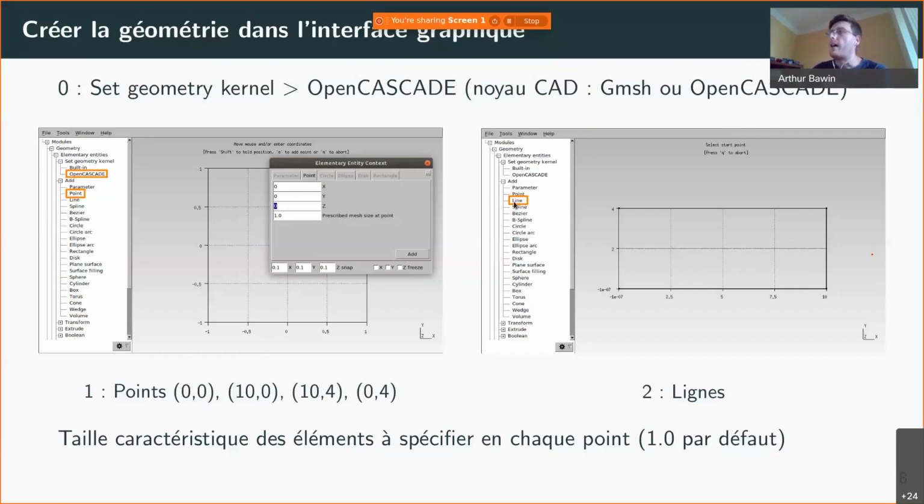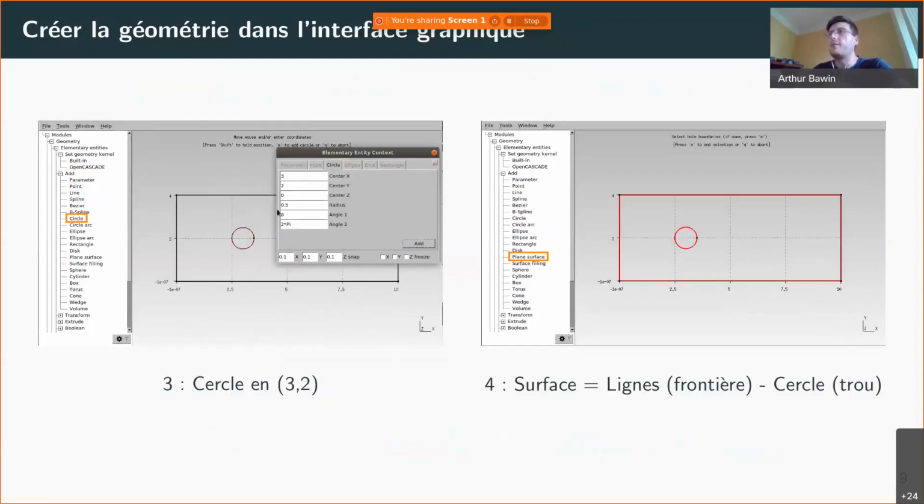Then you're going to add the line simply by clicking on line and clicking on the beginning and ending point of the line. As you can see, there's a default prescribed mesh size at each point you add, which at least in my version is 1. You can leave it at 1 for now, and we're going to modify it afterwards. Once we have added the lines, we can add the circle. You specify the center and the radius, and then you add the circle. And then we're going to add the plane surface, which is going to be bounded by the exterior boundary, which is our 4 lines.